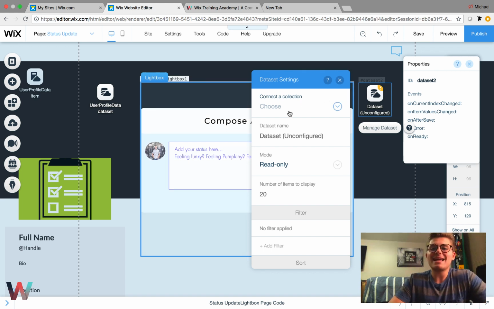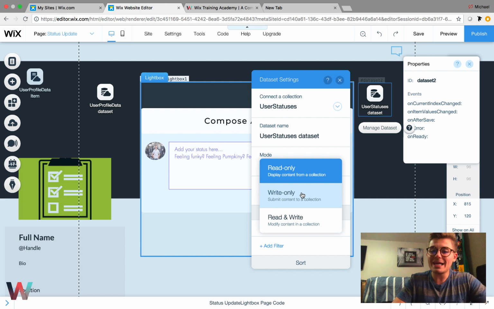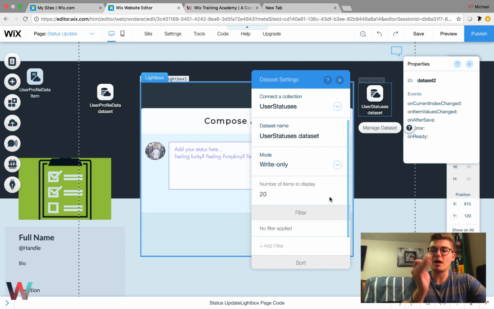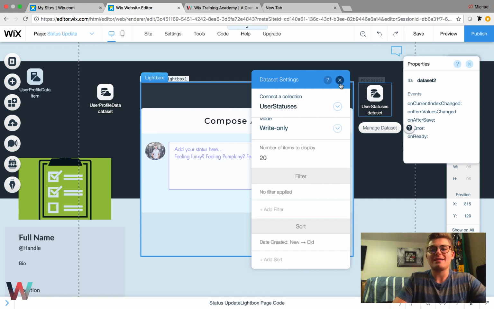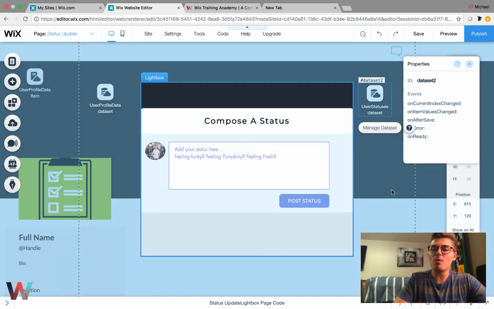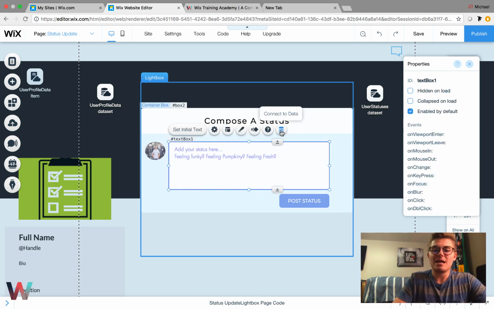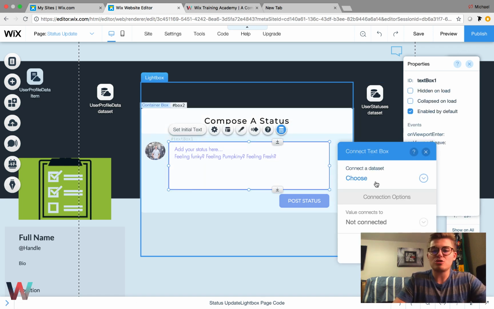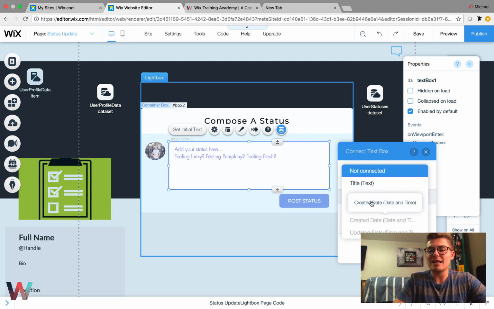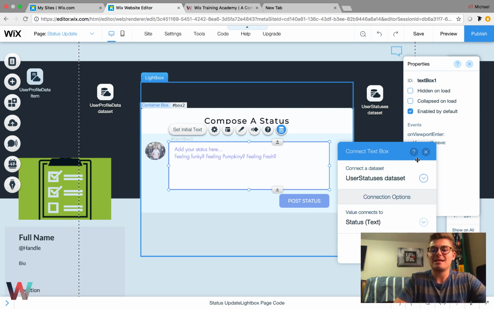From there, we're going to connect a collection. So we're going to connect to user statuses because it's submitted into that text box. We're going to choose the mode to write only, because they're writing a status. And number of items, well, that doesn't really apply. Then we click off that, and now what we're going to do is we're going to change this text box. We're going to have this connect to user statuses, and the value connects to status.